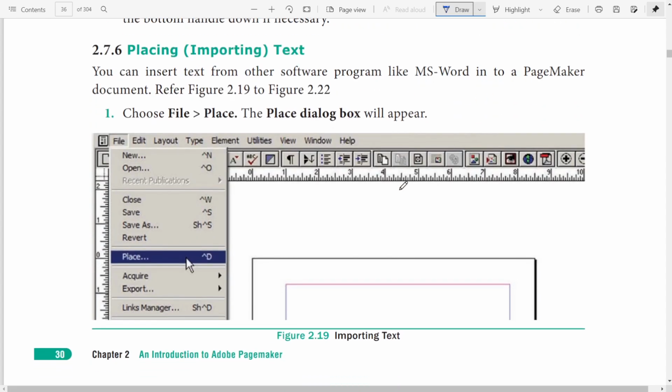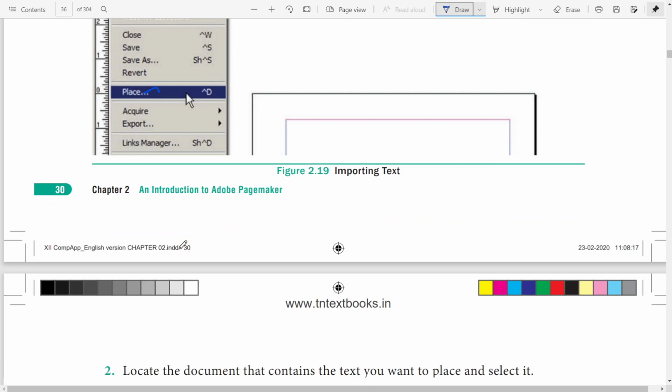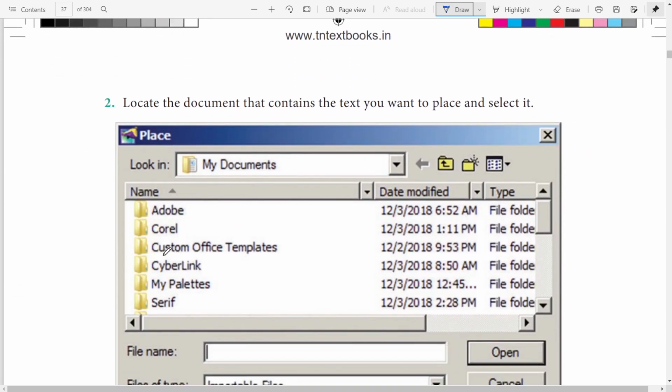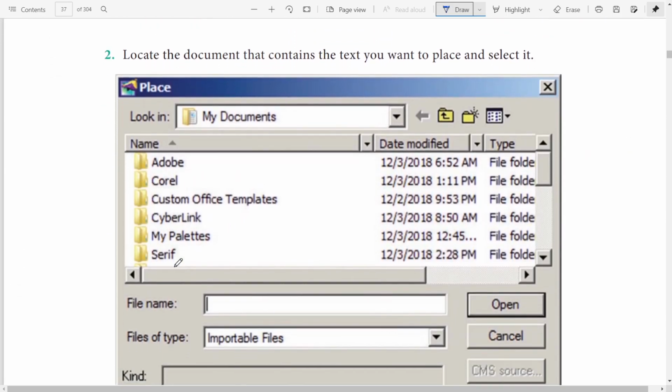Now, importing a text. Importing a text is much easier than you think. First you need to go to File, and here you need to find Place. In this Place dialog you can select the text where it is present. You can search the location in which you have placed the file.